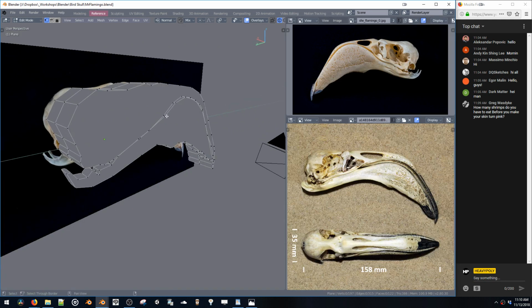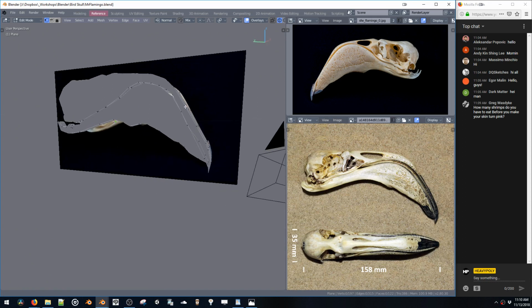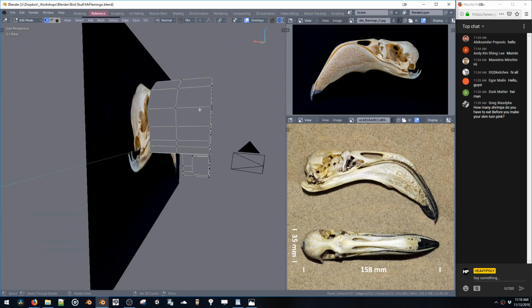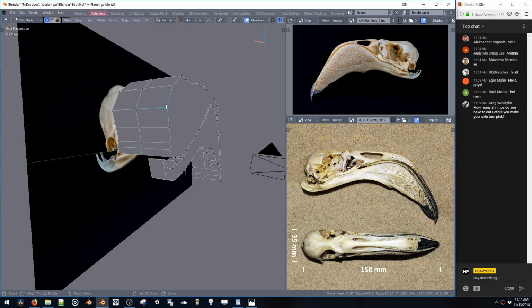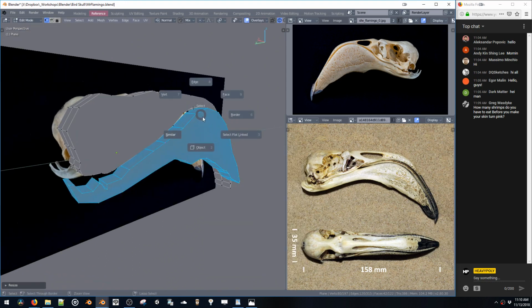Okay. Hello, dark matter. Hello, Greg. How many shrimps do you have to eat before you make your skin pink? Yes. I guess it's enough shrimp to make you sick of shrimp.